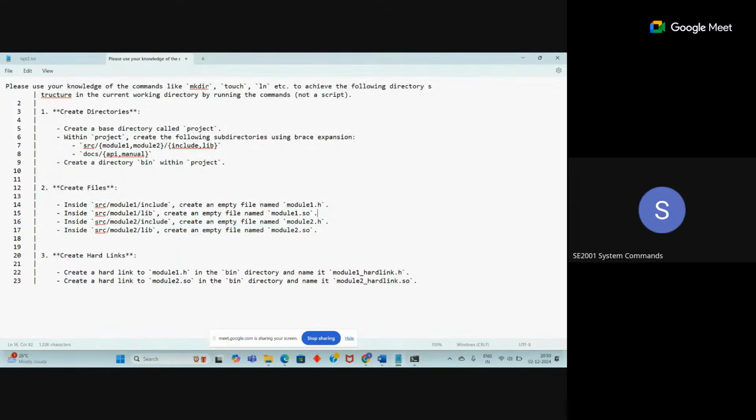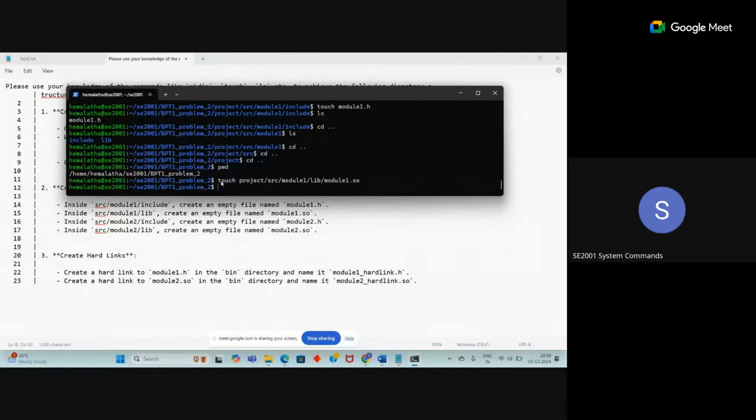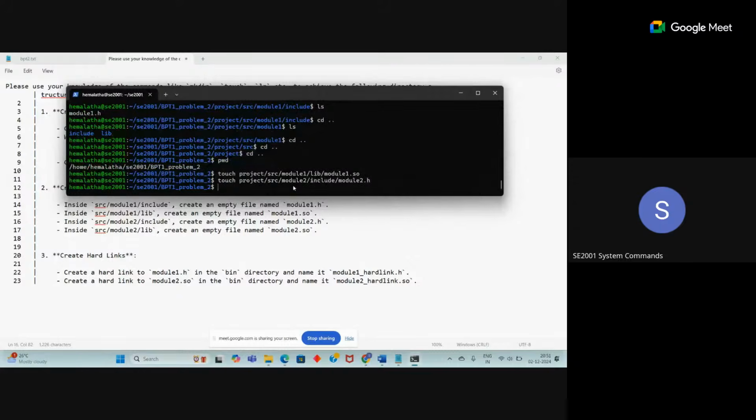The third task is under the include folder, the module2 include folder. You use the same path, sir. Up to here it is the same. Instead of module1, you give module2. Under the module2 include directory, you create a file called module2.h. And again in the module2 lib folder, you create module2.so.